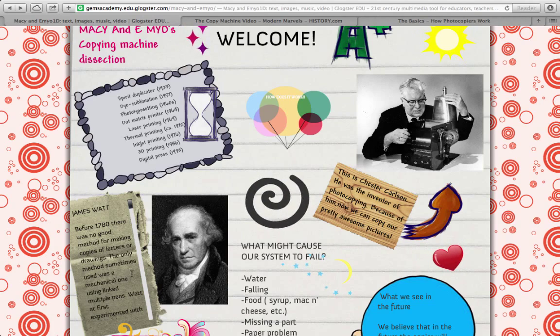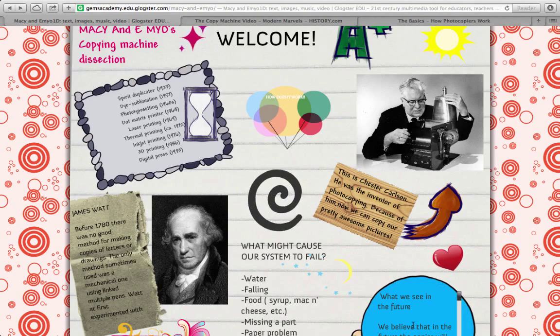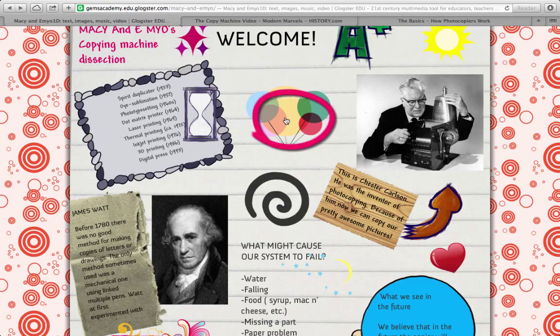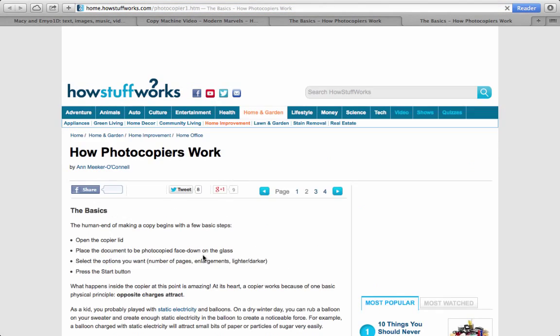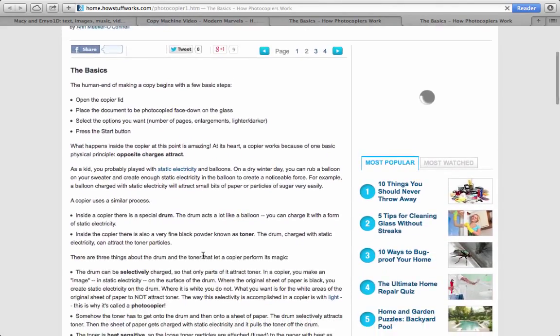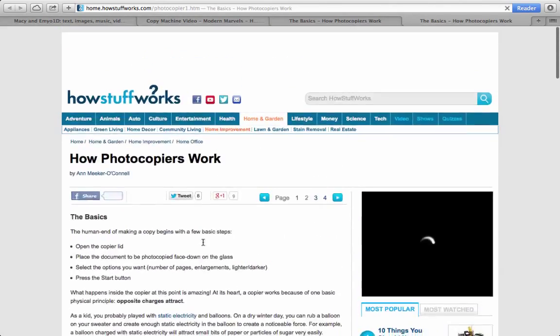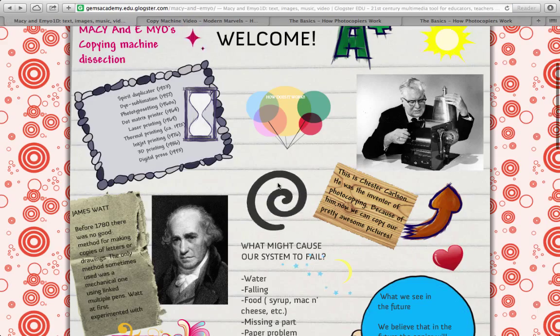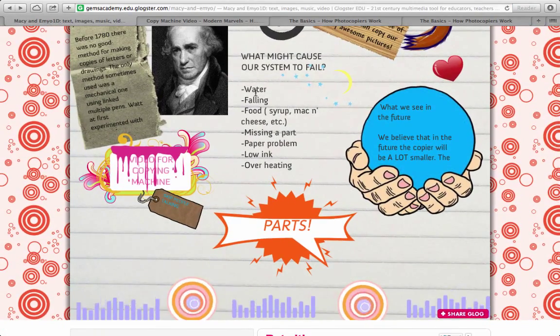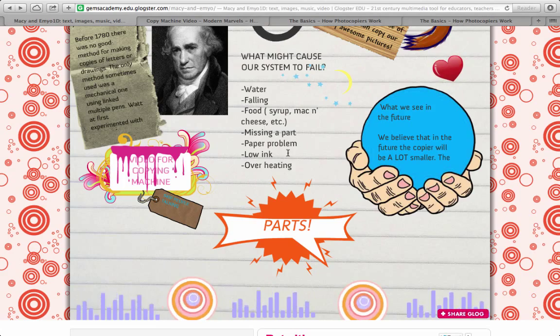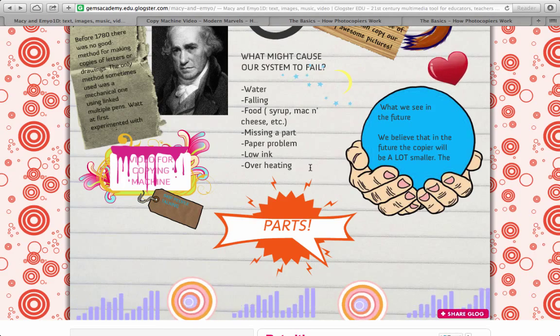James Watt. Here you've got an interactive link. Anything on here that's interactive, you'll see this highlighter circle come on. This means it's clickable. This will take you to the website How Stuff Works, and you can read the technicalities of how a copier actually functions. And we'll go back. Some of the things that might cause a copier system to fail, including water falling, obviously syrup or mac and cheese getting in it, missing a part, low ink, overheating.